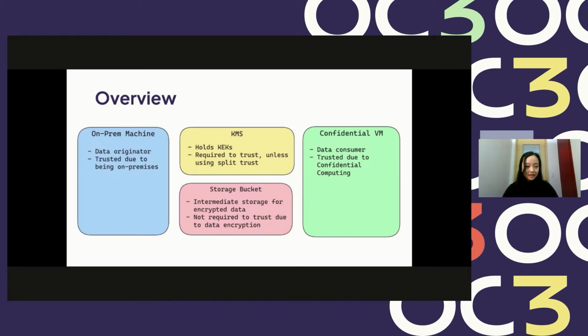And lastly, we have the key management system that stores the key encryption keys, the KEKs, that will be used by STET. In this situation, there's only one KMS, so you have to trust it here. If a malicious party within the KMS got access to your encrypted data, they would have everything they need to decrypt it. But we'll talk later about how STET addresses this.